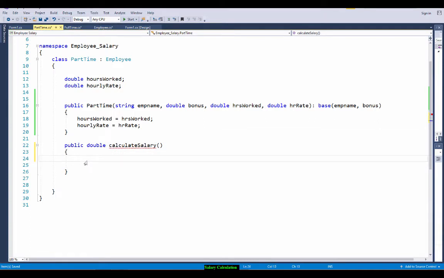So let's do the calculation. We'll say double salary is equal to hours worked multiplied by hourly rate plus bonus, is what it should do. When you write bonus, it will not get what this means. So what you should do is base dot bonus is what we need.